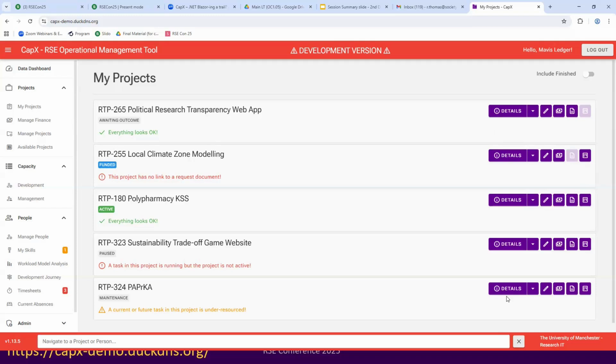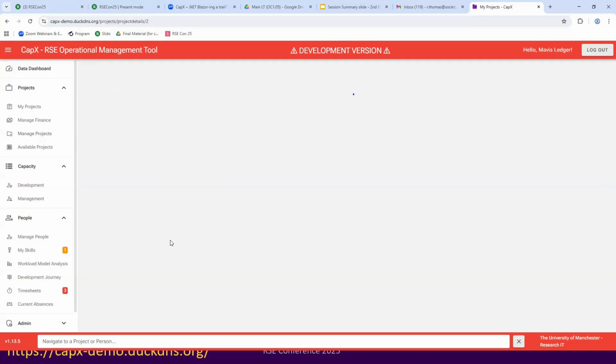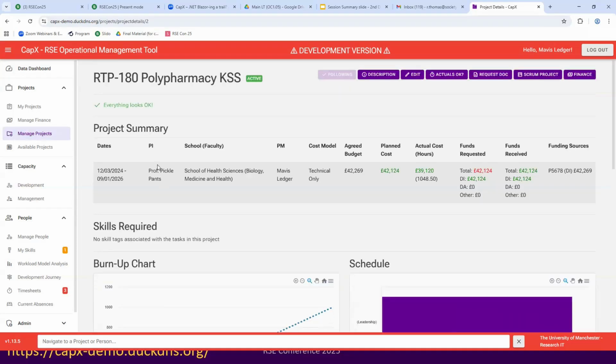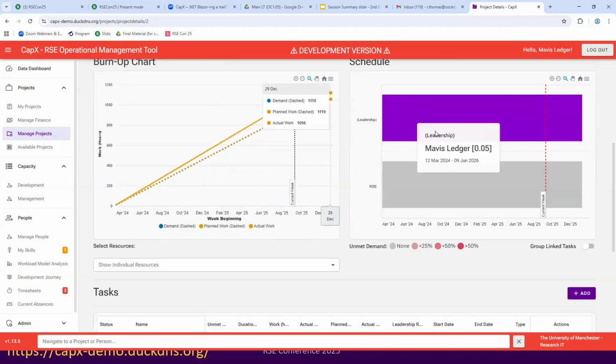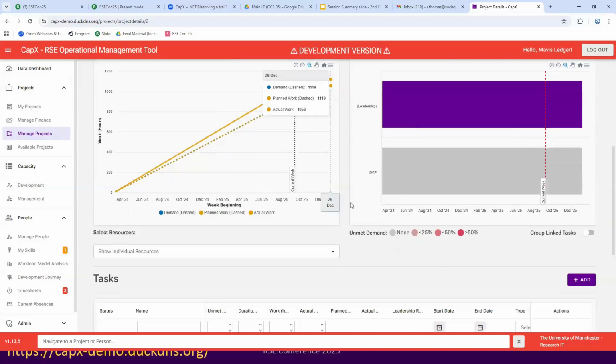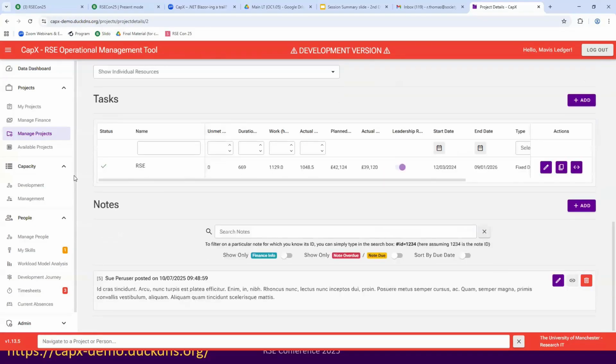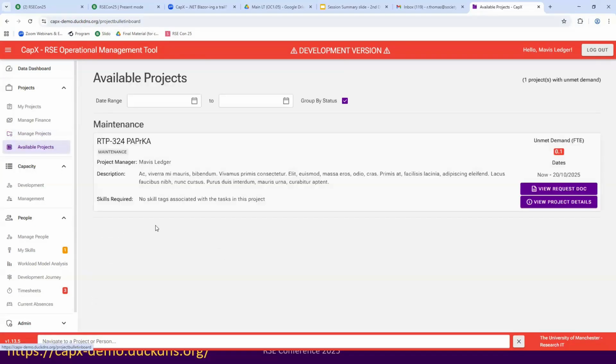And if we have a look in, say, polypharmacy, that's an active project at the moment. We get a lot of information about agreed hours, planned cost, actual hours, all finance stuff, usage, where we're up to at the moment and in the future, who's allocated to it. So loads of information you can go through. And there's also an available projects page, which the RSEs themselves can look at to see if there's anything they're interested in.